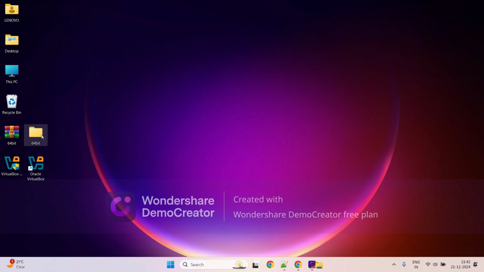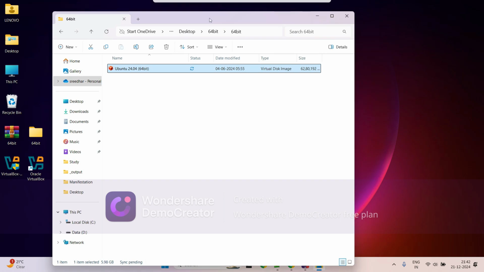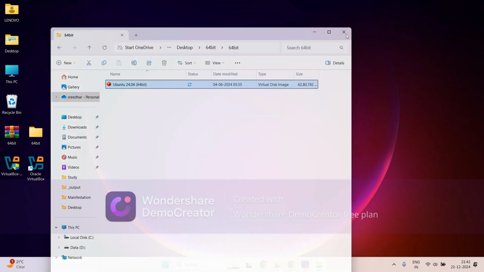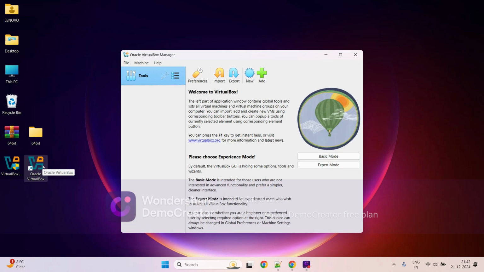If you go into that, you see again 64-bit. This is the virtual disk image which we will be loading into VirtualBox so that we can use the Ubuntu OS. Okay, now I'm opening VirtualBox. Here is VirtualBox. What we need to do is click on New.